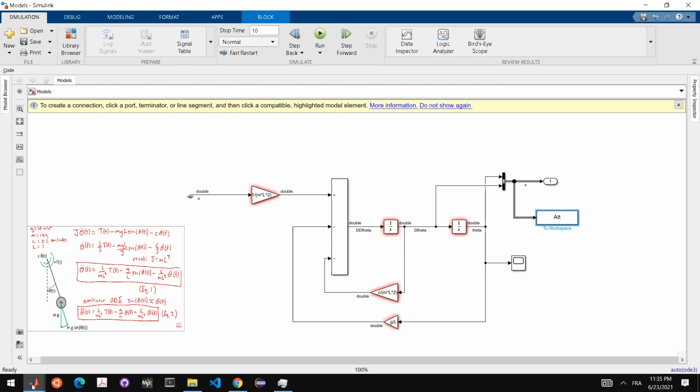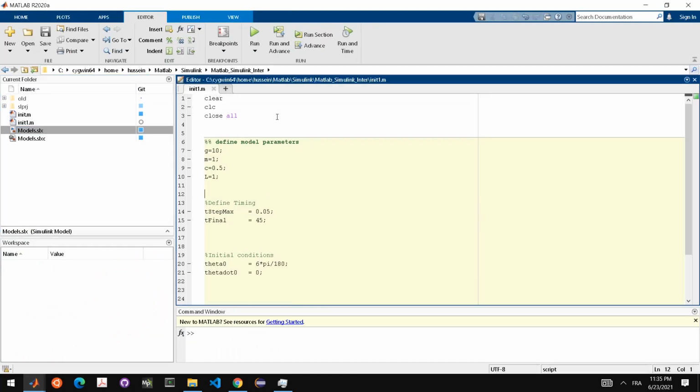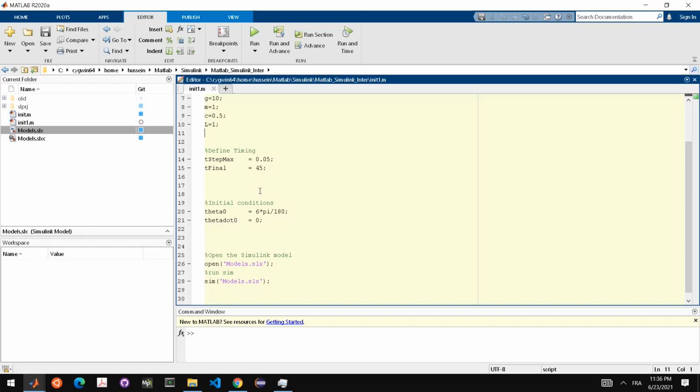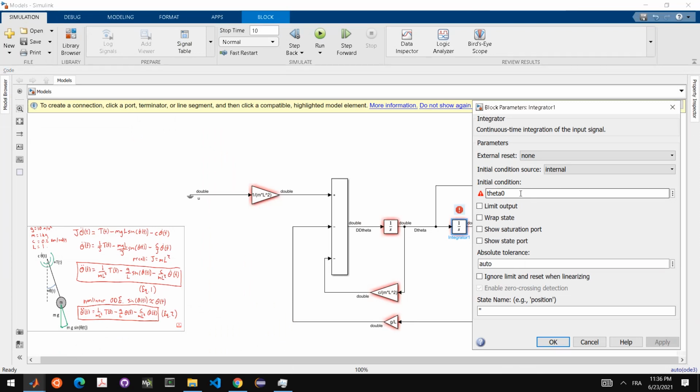The standard method in MATLAB is to set the model parameters and launch the simulation through a direct MATLAB script. This is an example of a MATLAB script. Here we can set all the parameters in the workspace. We can also define the initial values, theta 0 and theta dot 0, which are directly set in the integrator initial conditions.